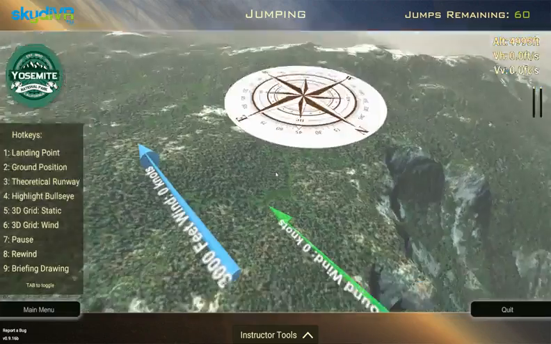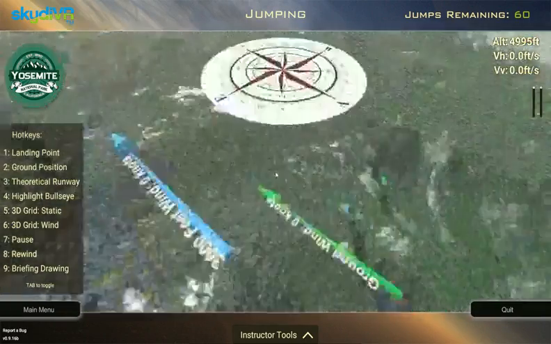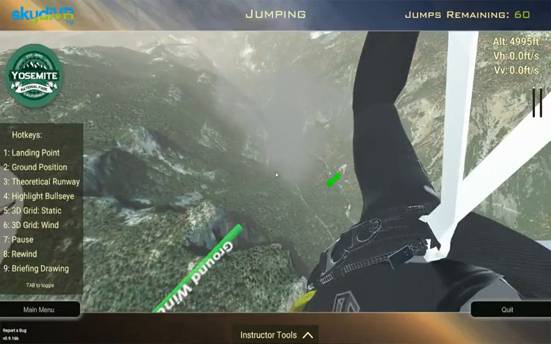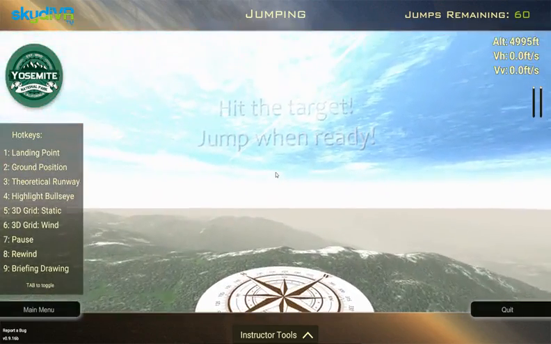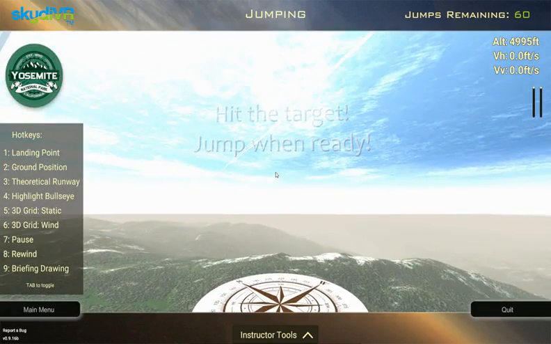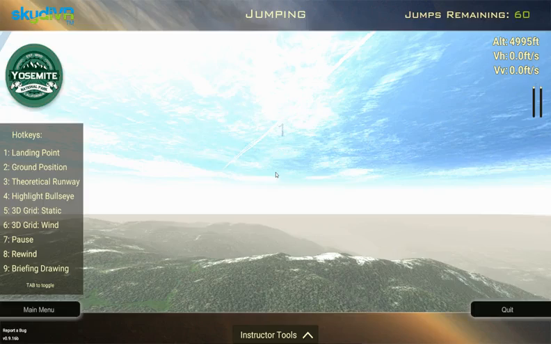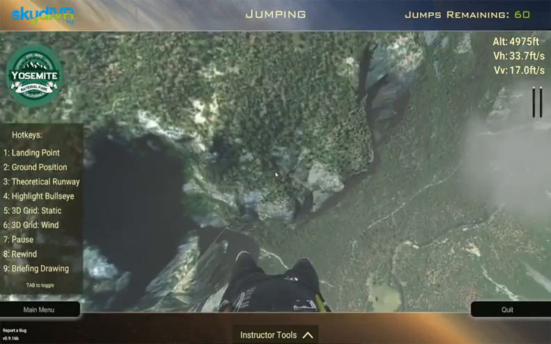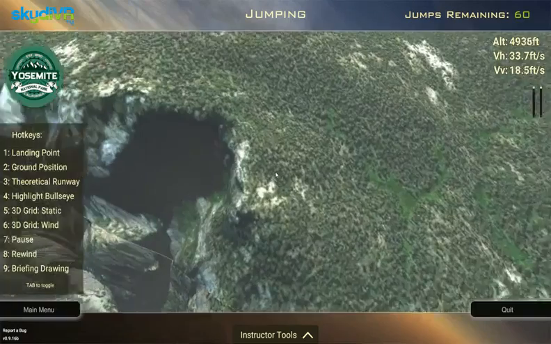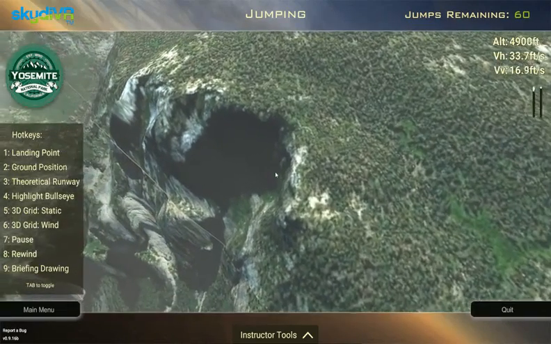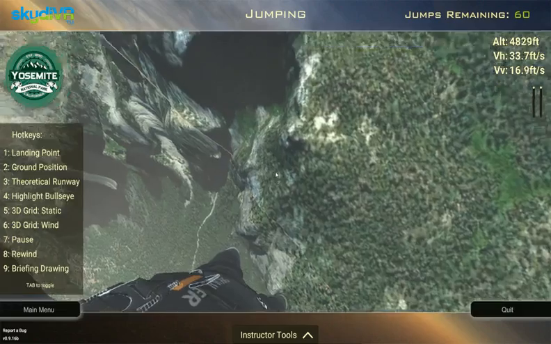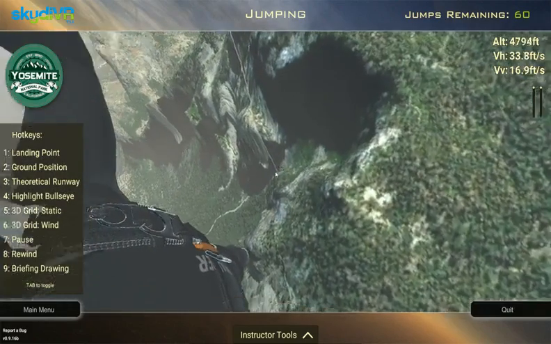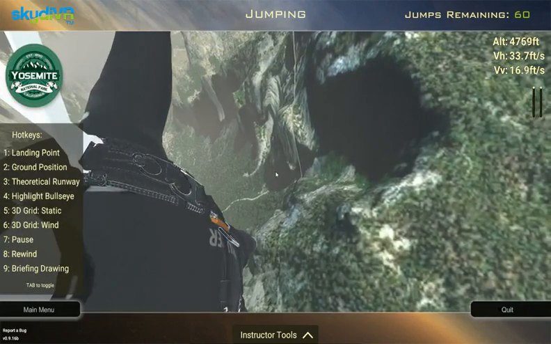All right, starting the simulation. All right. So the target is down to my right. I can kind of see that. And if I look forward, hit the target. Jump when ready. All right, so I just clicked A or D key. I mean, this is just for excitement for most people, but for somebody like me that actually does fly in the mountains, this is good training.